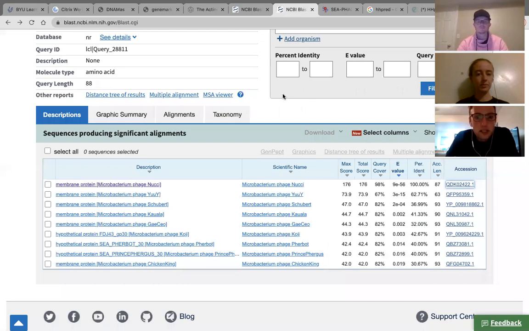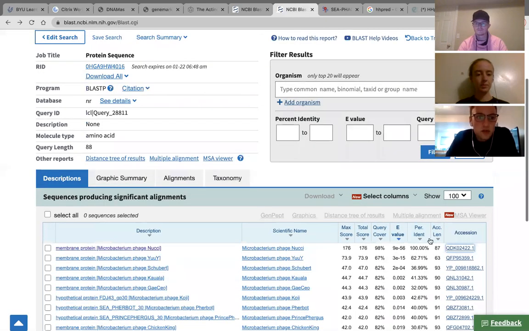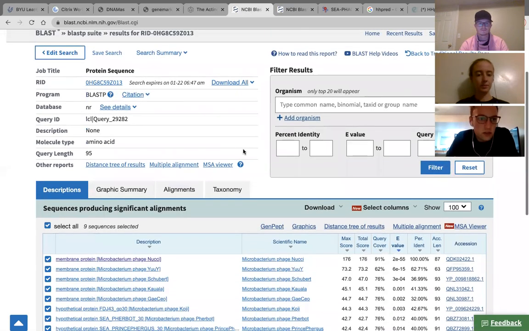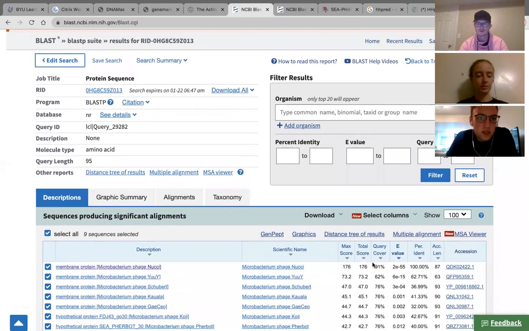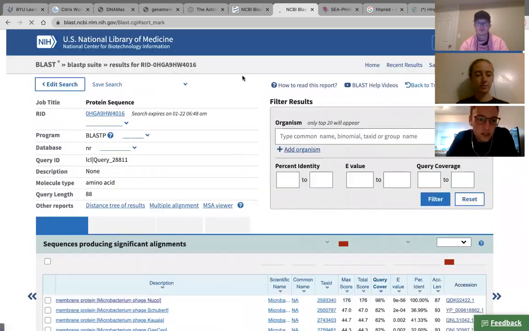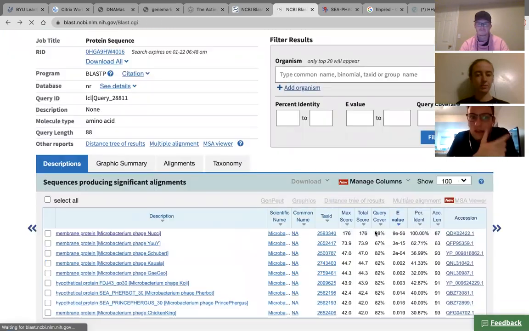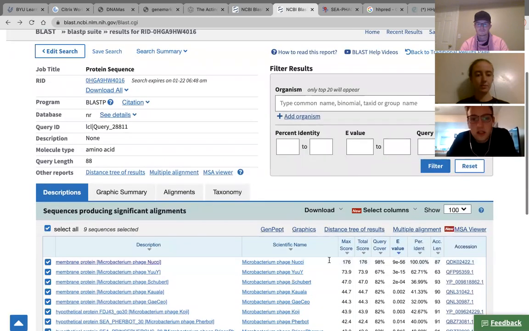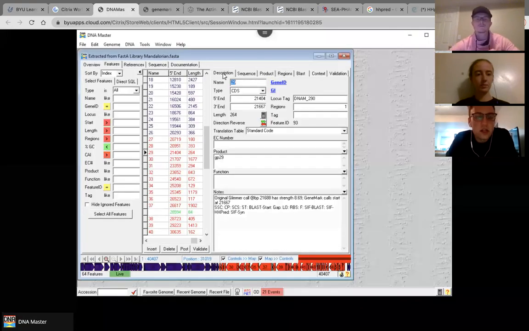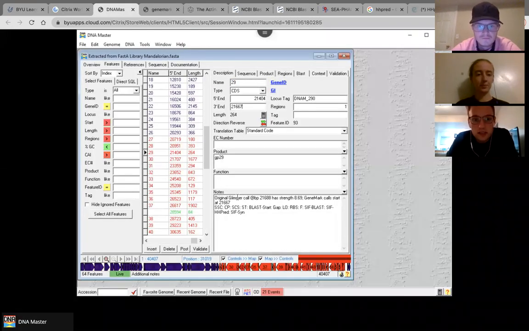Okay, so first we look at the query cover. Yeah, so we look at query coverage for this one, and we compare it with our other one, and we see GeneMark has a higher percentage. And also, if we were to look more into it, it's a 1-to-1 coverage with that. So that's how you can kind of choose between the two starts. So we're going to keep it at 21667 as our start.